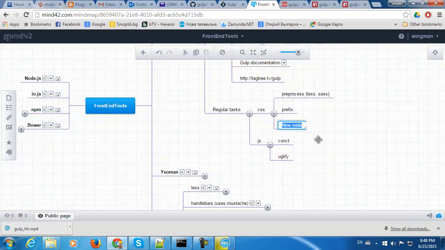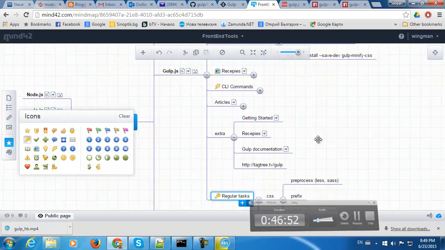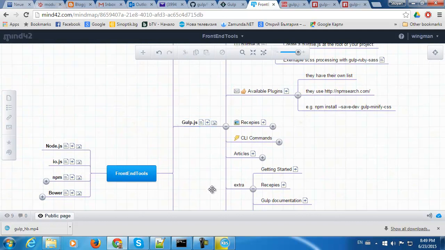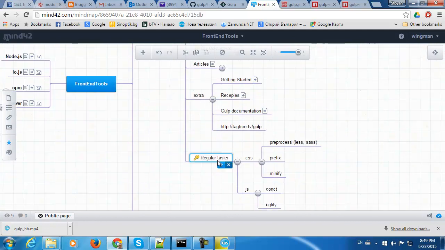After that, we minify them, and eventually concat, but we'll see that later. I added the key to this branch in a Gulp.js, so it's clear. Regular tasks: CSS, JavaScript, concat, uglify. Let me look at it again here.